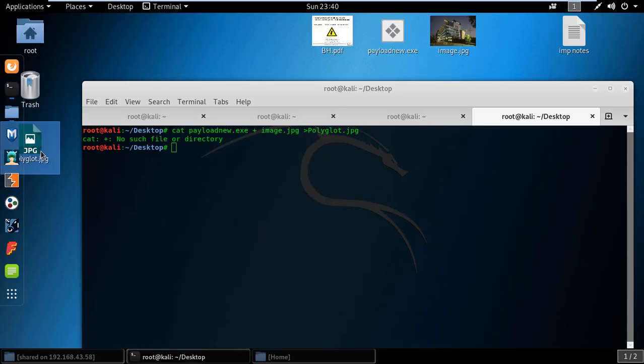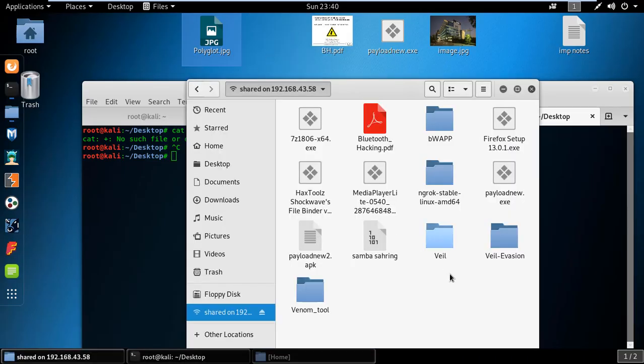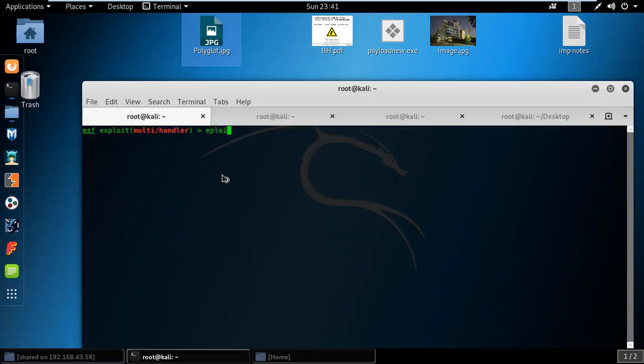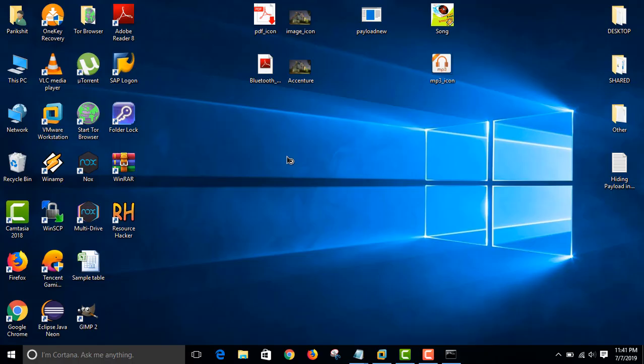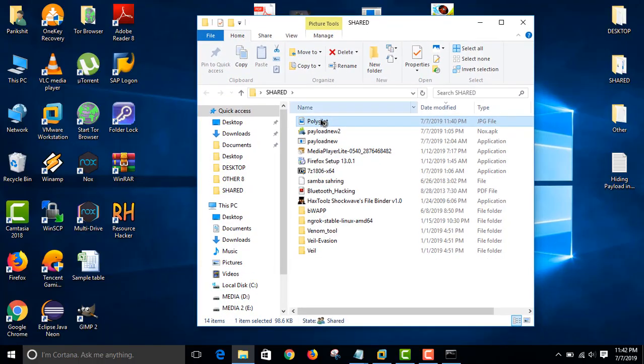Alright guys, here you can see our file is created, polyglot.jpg, and now I will copy this and send it to the Windows machine. Okay, I put it into the shared folder. Now I will start the handler over here. Sorry, that was not the command. Okay, exploit. So it has started listening. Now we have the polyglot file over here. Okay, so I will execute it.